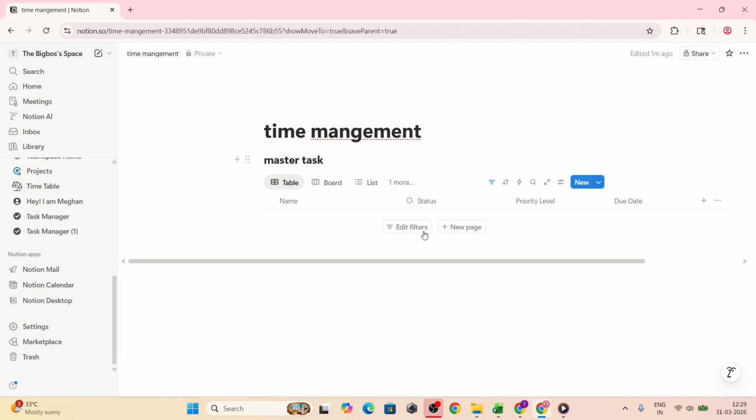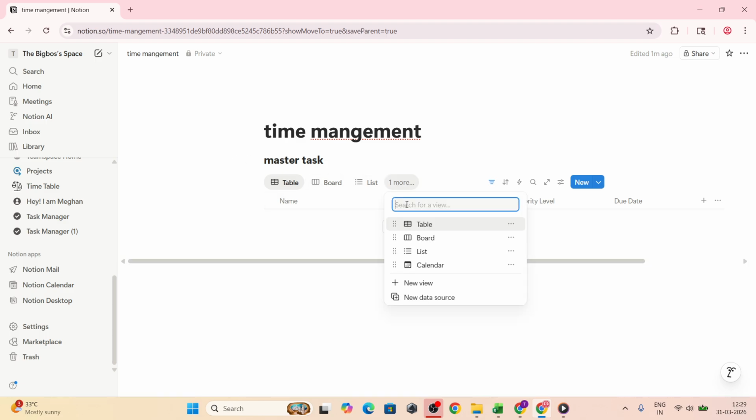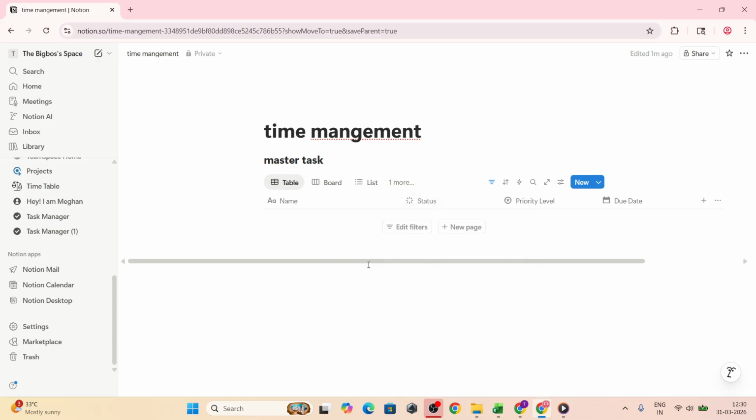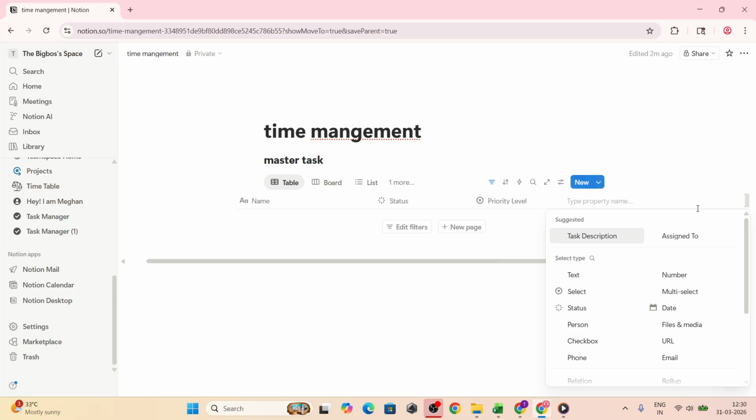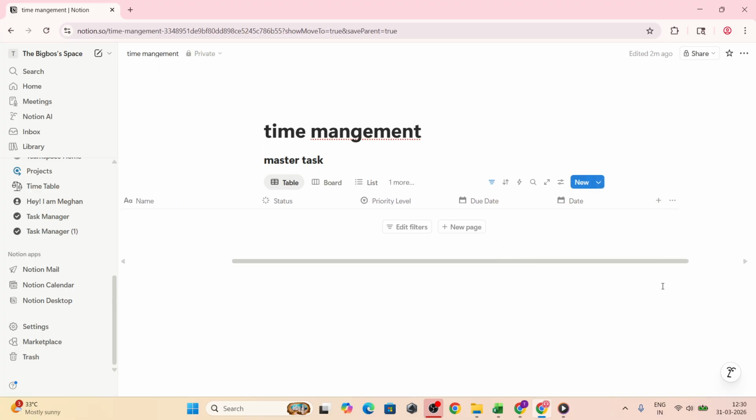To track effort, add a number property called Hours Spent, or add start time and end time as date properties with timestamps. If you use start and end times, add a formula that calculates the total time automatically, so you don't have to do the math.